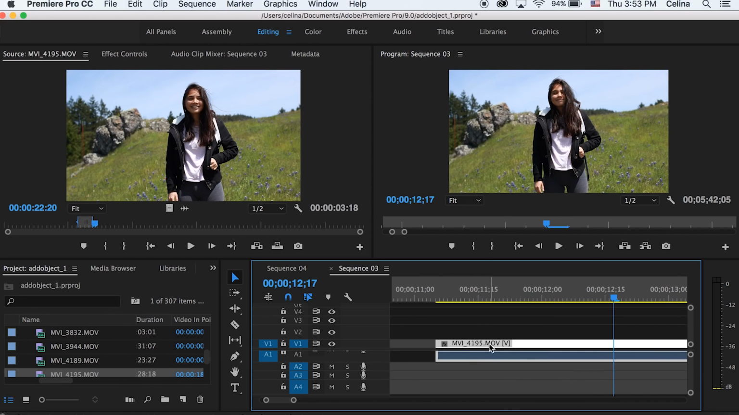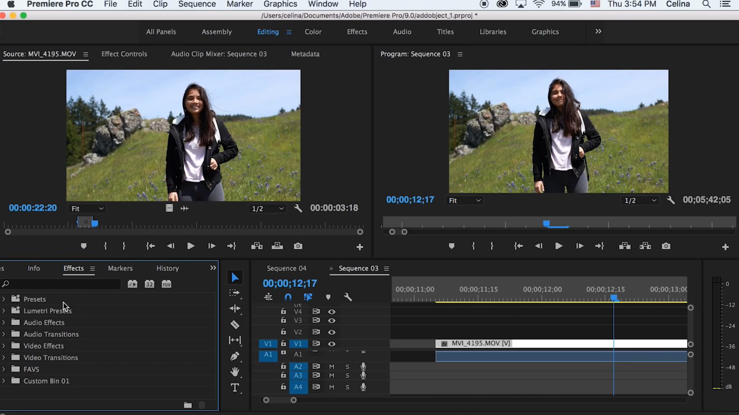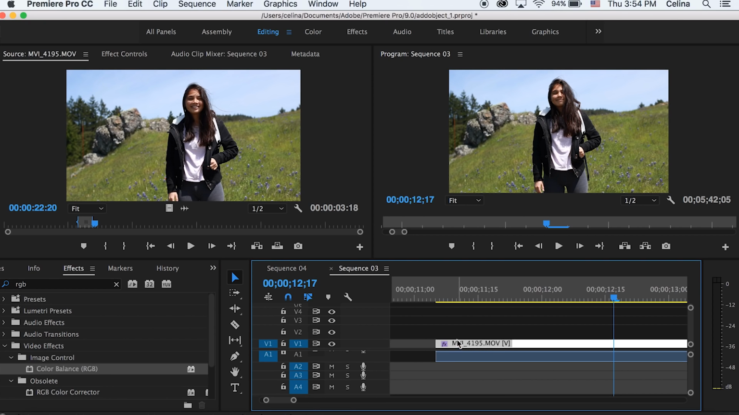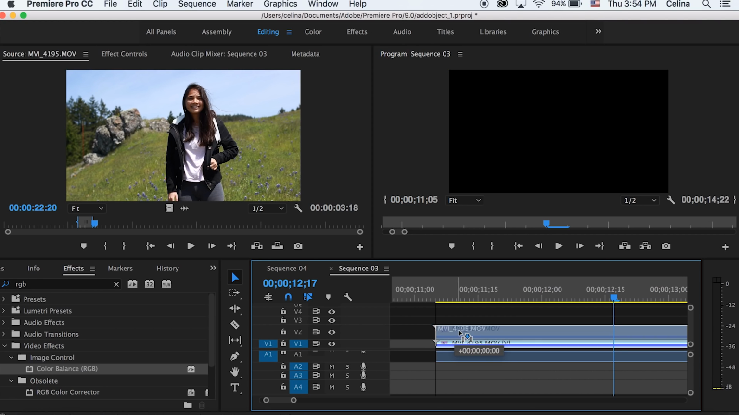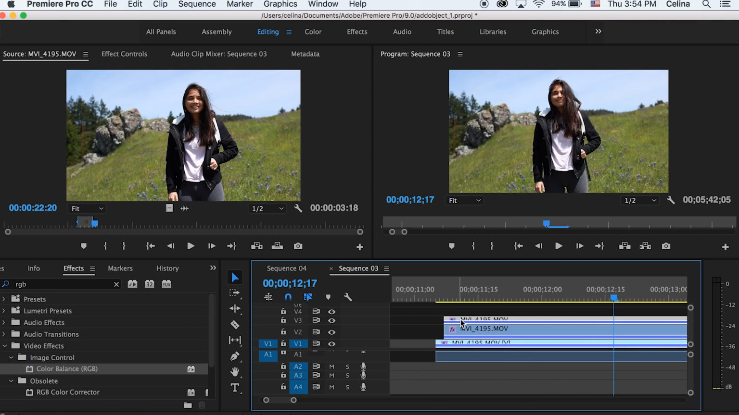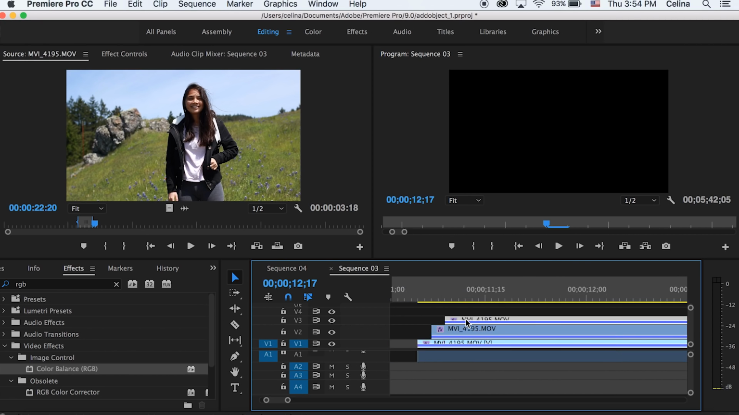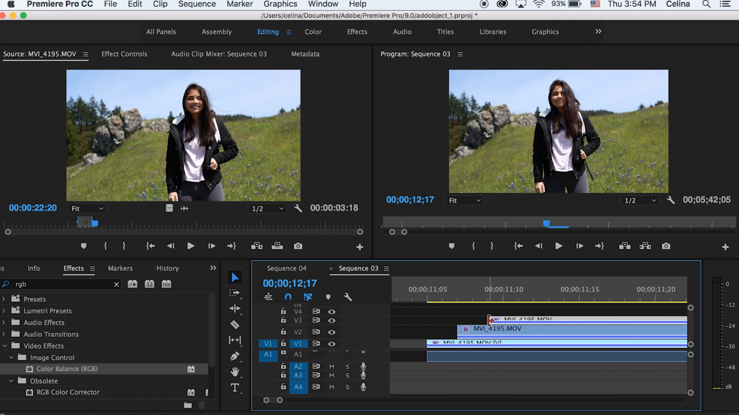Okay, so let's start off in Premiere Pro, and I have my clip right here. The first thing I'm going to do is go to Effects and search up RGB. You're going to click on Color Balance RGB, and we're going to drag that onto our clip. Then we're going to hold Alt and drag our clip up to the second line, and then hold Alt again and drag that clip up to the third line as well. So we're going to have three copies of the clip.